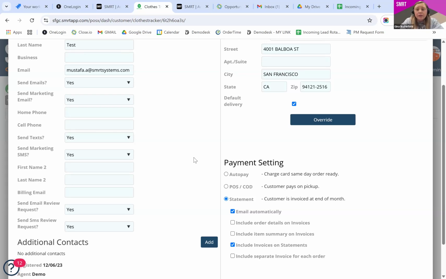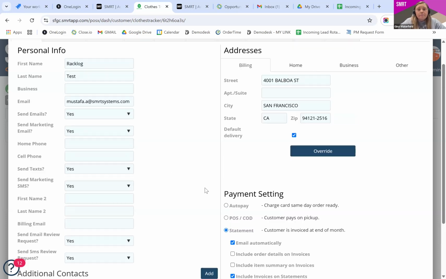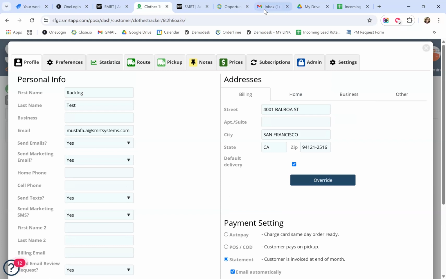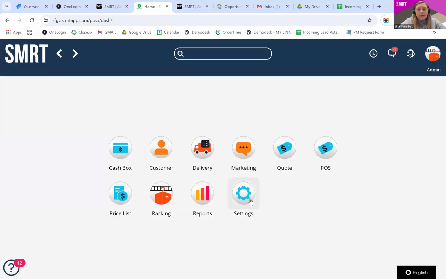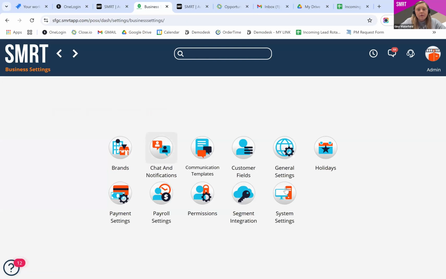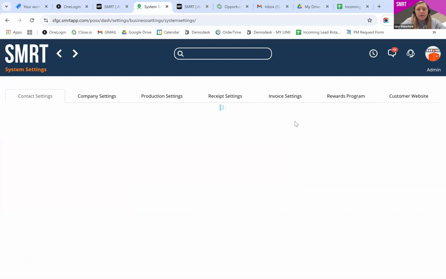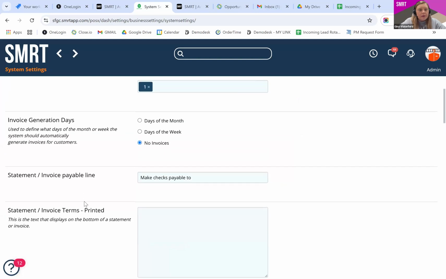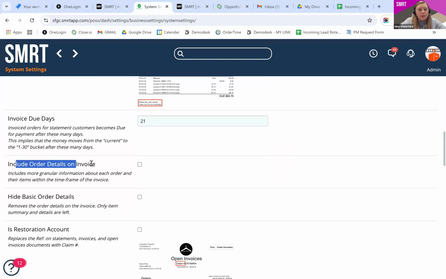And actually, order details can be turned on globally as well. So if you just want this for everybody, it's in your invoice settings. Interesting. Can you show me where it is in the global? Yes, if my screen is not going to be dumb. Settings, business settings, system settings, and then invoice settings. It's here somewhere. Include order details on invoice. If you check that, it'll be global for everybody. Okay, that's great. Thank you very much. You're welcome.